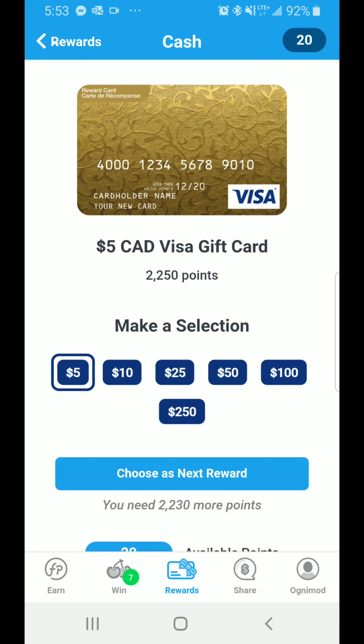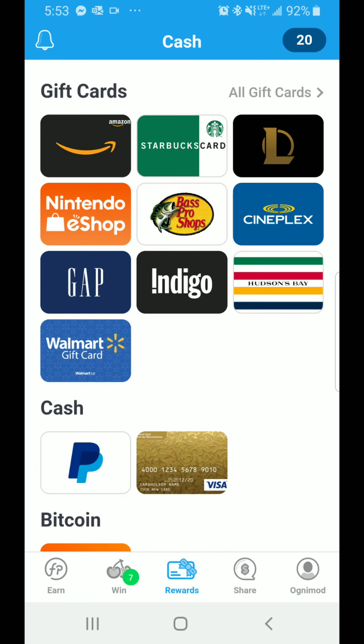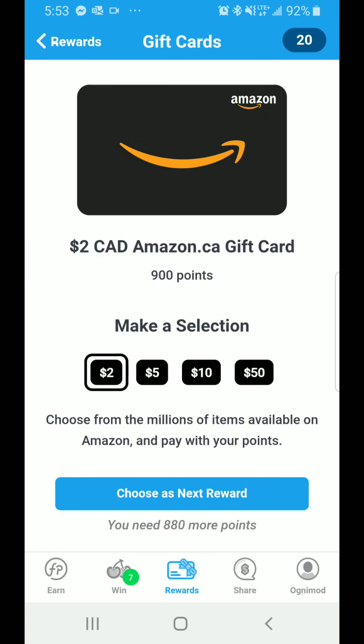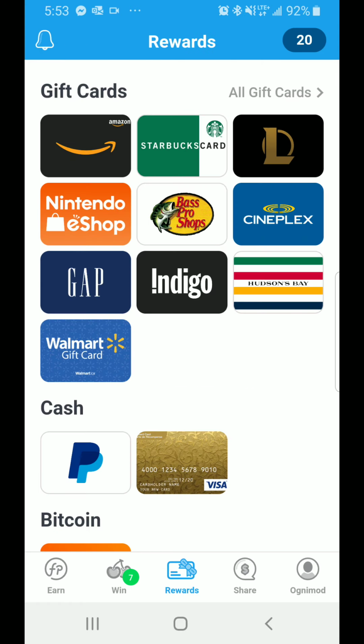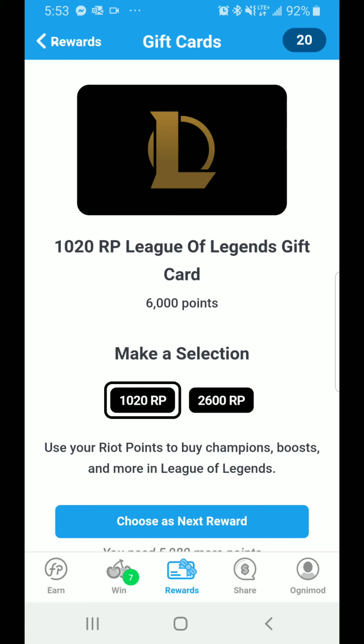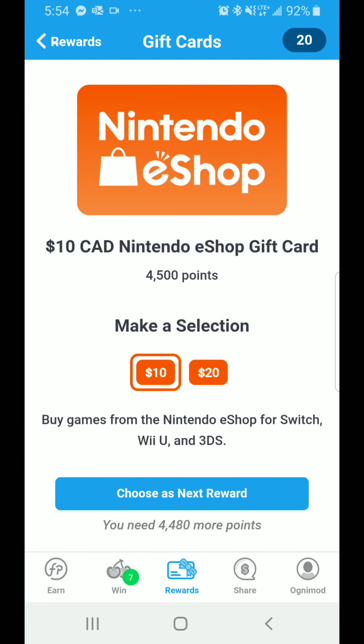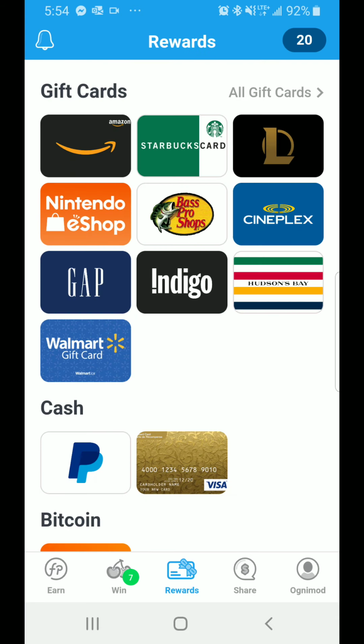And then you can also redeem it with a Visa gift card. So you can get a Visa rewards card here up to $250. That's really nice. And then for the Amazon, up to $50. Starbucks card, $25. And then the League of Legends, RP League of Legends gift card, up to 1,020 RP and then 2,600 RP. Riot points, that's what they're called. And then Nintendo eShop, $20. Okay, that's something at least.